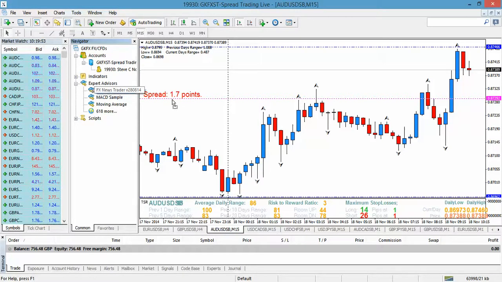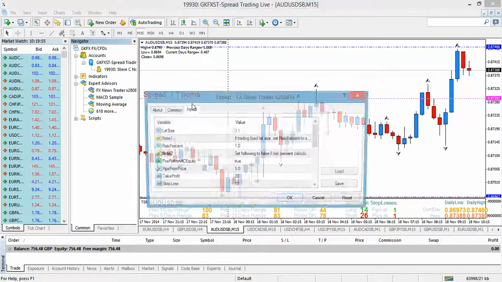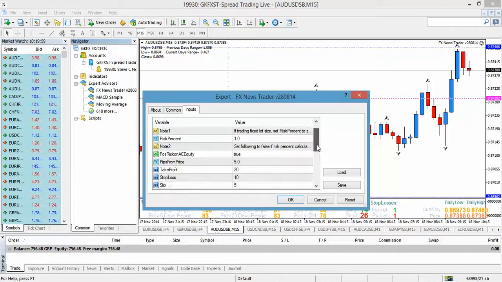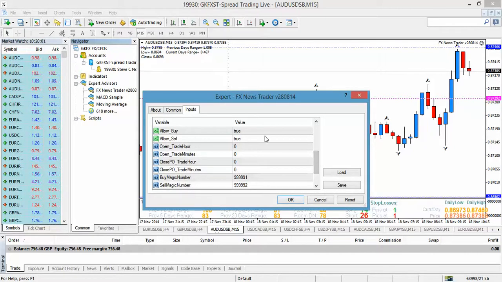So we drag over the News Trader icon and we have the option screen. The time now is 10:20. So I'll set the open hour, trade hour, to 10:21 so it triggers in a minute. And I'll set the close order time to 10:22.